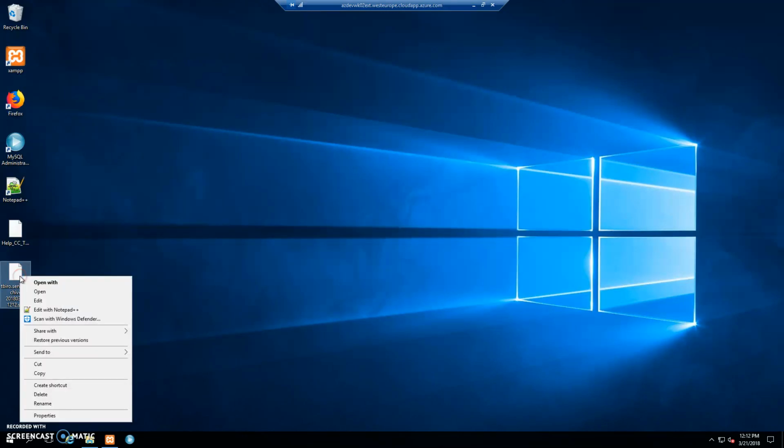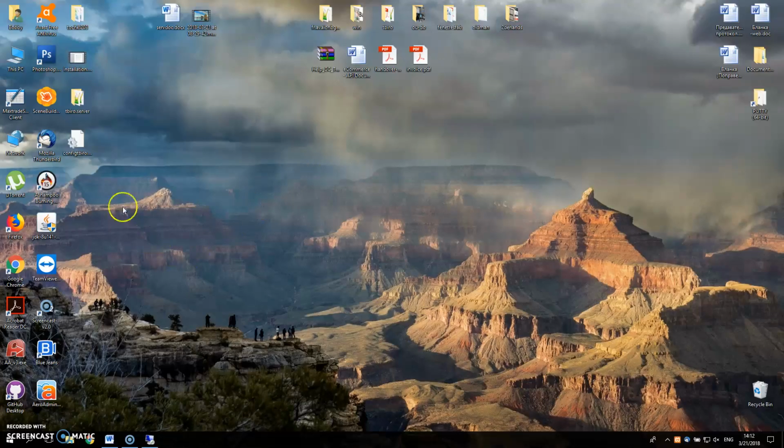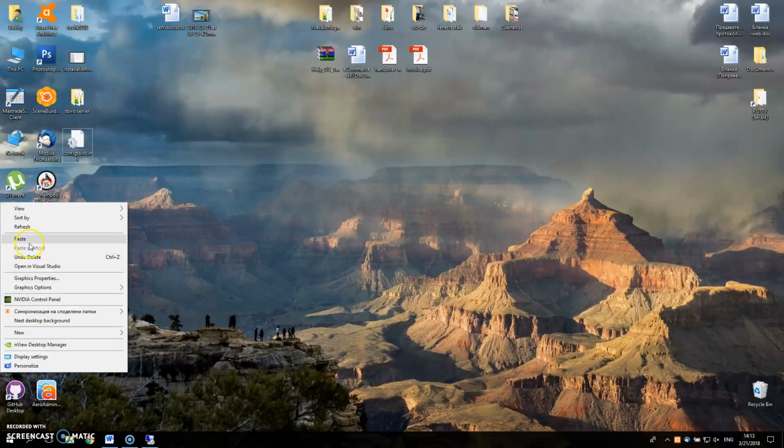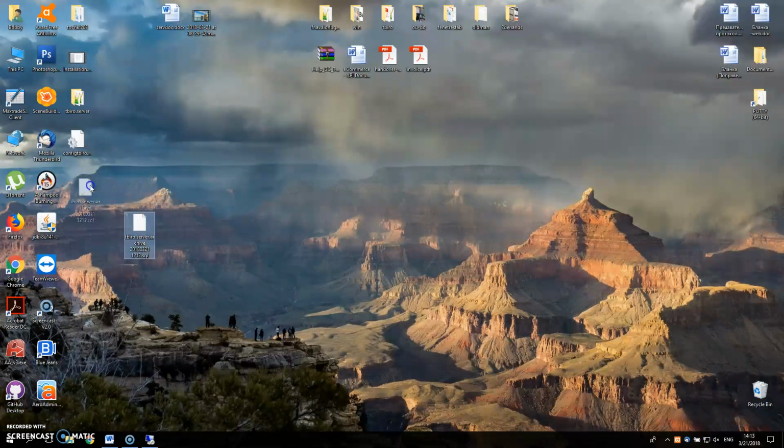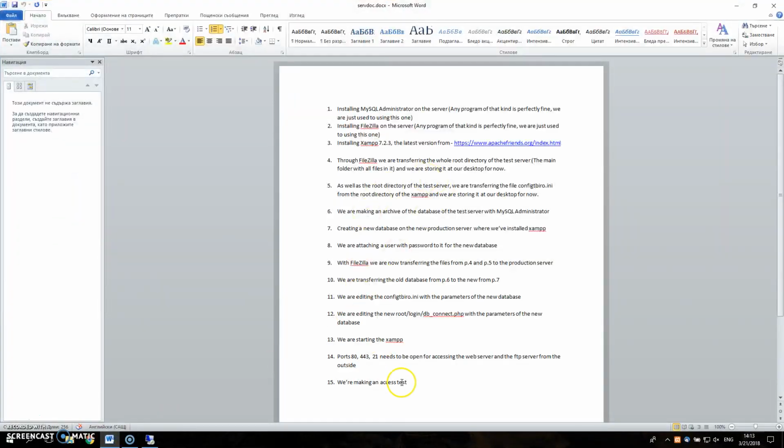We do the same thing as the config.tbi ini file, so we are just copying it, minimizing here, and pasting it on our desktop. So those three, this folder and those two files here, are everything we need to have so we can put our control panel in use. So this is our video, and in the next one I'm going to show you how to continue all those steps here.